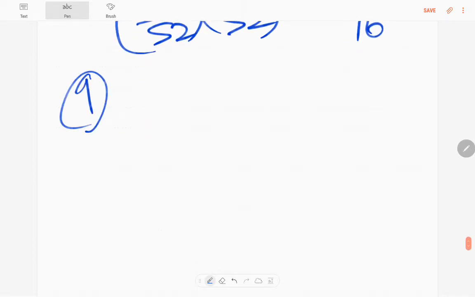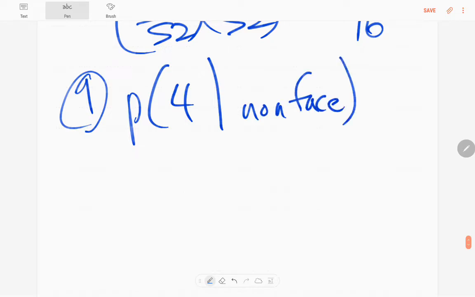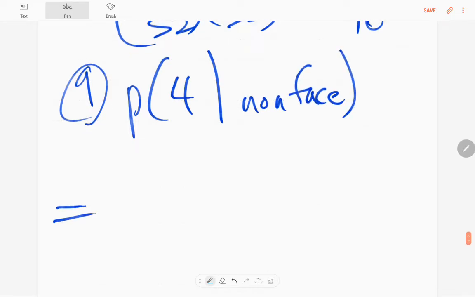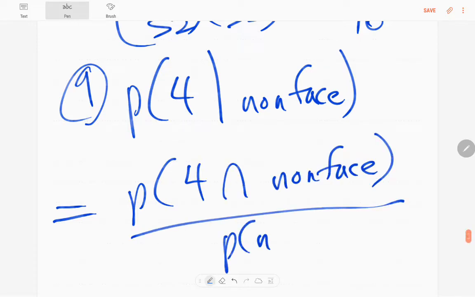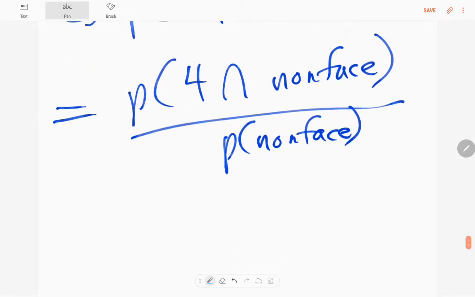We're drawing a single card from a standard 52 card deck. Find the probability of getting a 4 given that it's not a face card. Okay. This one might actually be easier if we use the formula. Maybe. But that's the probability it's a 4 and a non-face divided by the probability that it's a non-face. And you might want to memorize this formula too for the test.